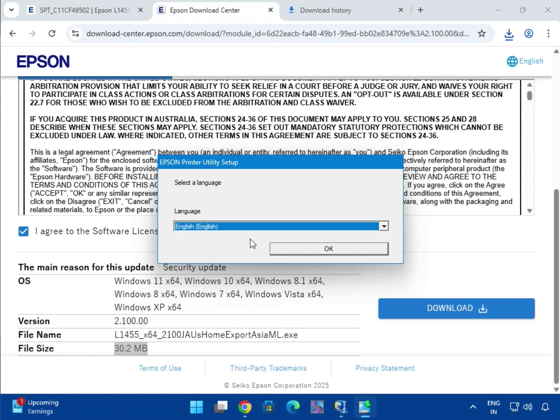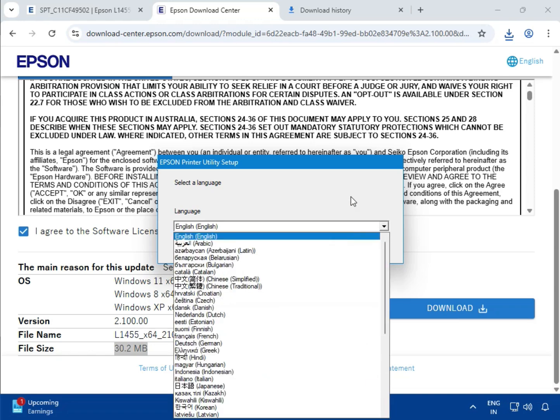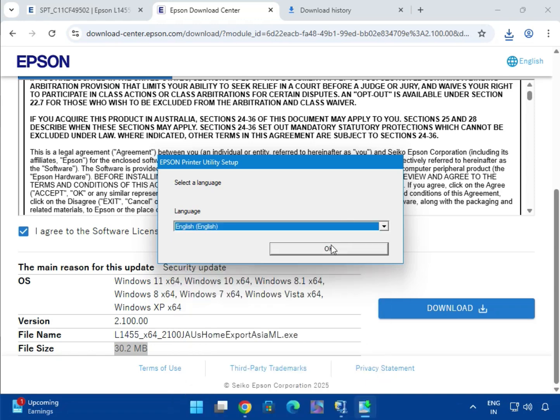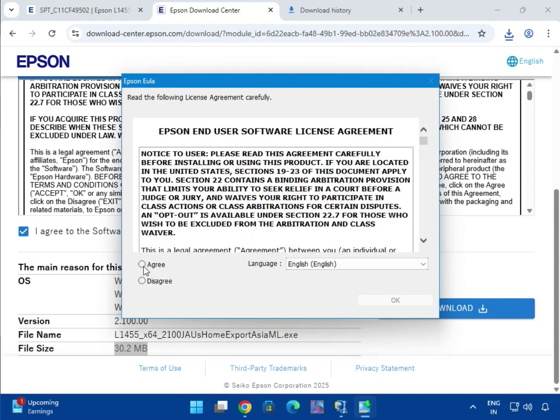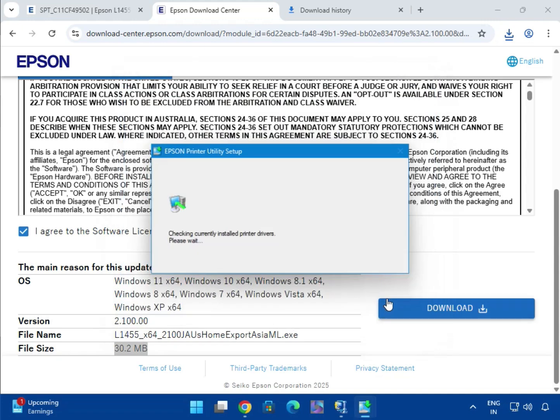Then select the language if you want to change it, otherwise just OK. After that, agree, and then click OK again. Wait a few seconds and you can see it installing the printer driver. It will take several minutes.